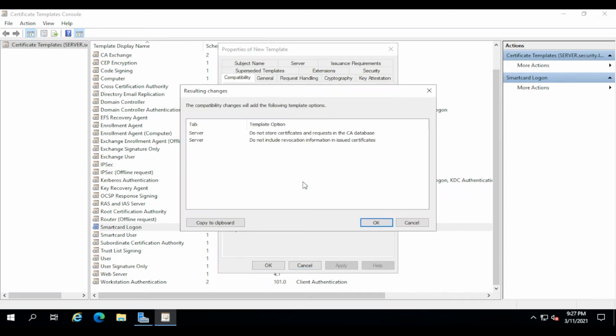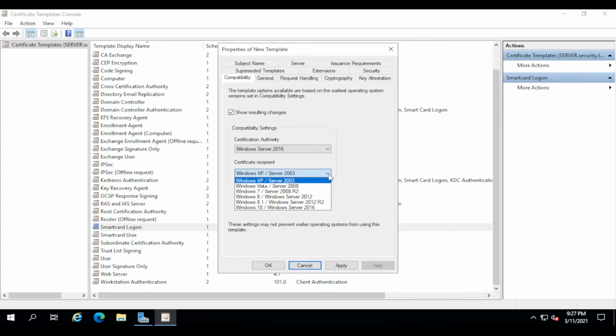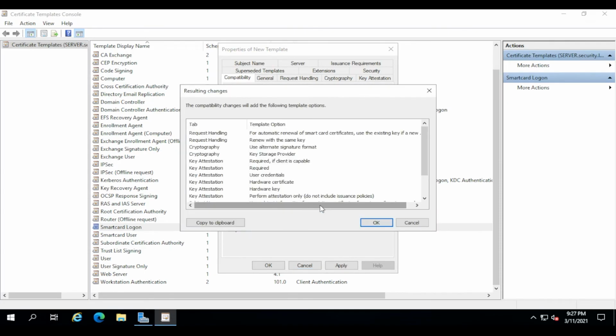So if you have a 2016 or 2019 server, you choose Server 2016 in the certification authority section. Now we need to know the minimum operating system that you have on your network. If you have a Windows 7 machine, but everything else is Windows 10, we still need to select Windows 7. If everything is Windows 10, we select Windows 10, which is what we'll do in this demonstration. Click OK to the screen that pops up.